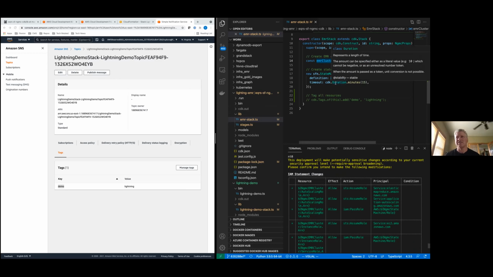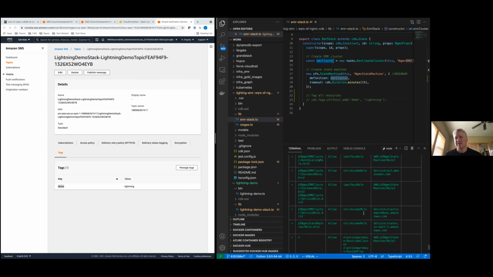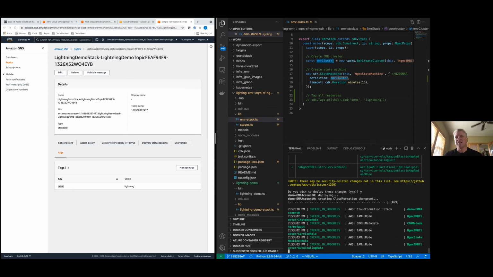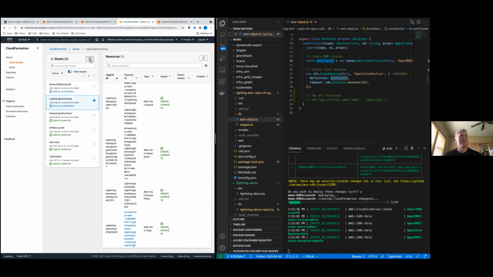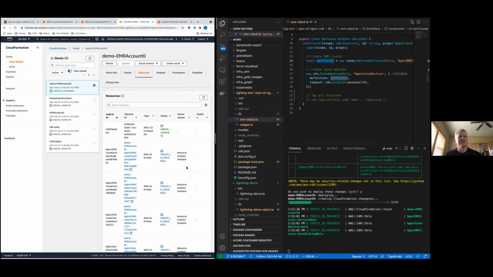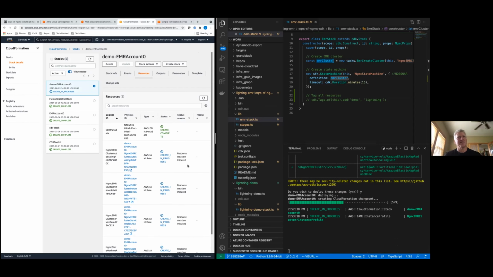I need these policies on the roles. CDK is smart enough to know that it needs those roles and those policies. And because I didn't specify them, it's going to create them for me. While that's creating, I'm going to jump over to that stack on the left side. So here's our demo EMR account 0 stack, and here are the resources that it's in the process of creating.